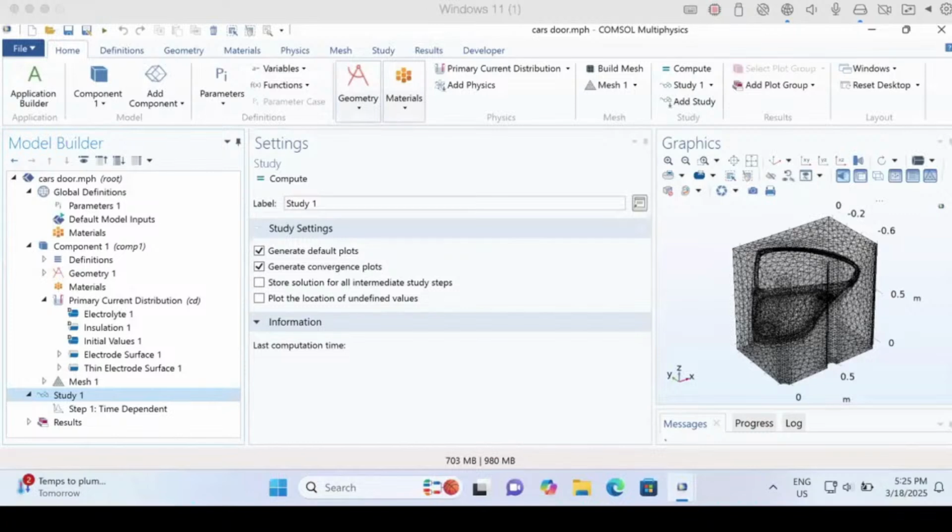In the Surface Slit 1, locate the Expression on the downside section. In the expression text field, type root.comp1.cd.sbtotu. After that, you click Plot.